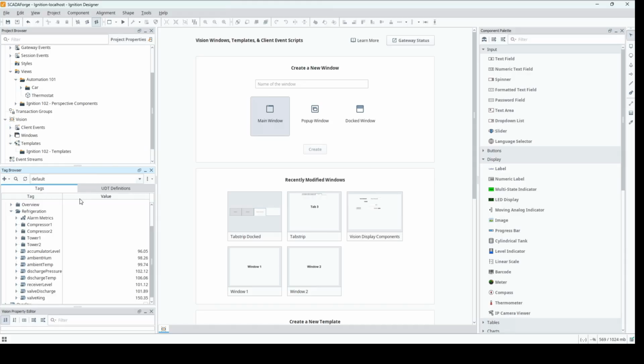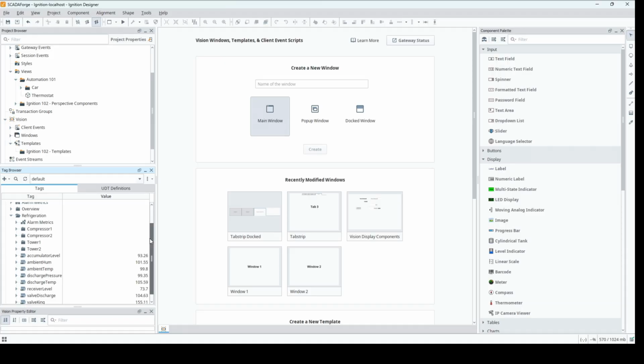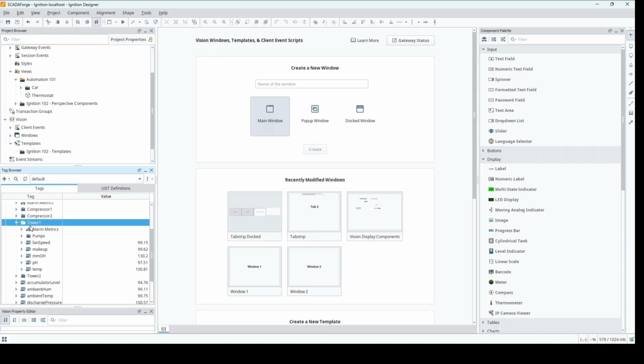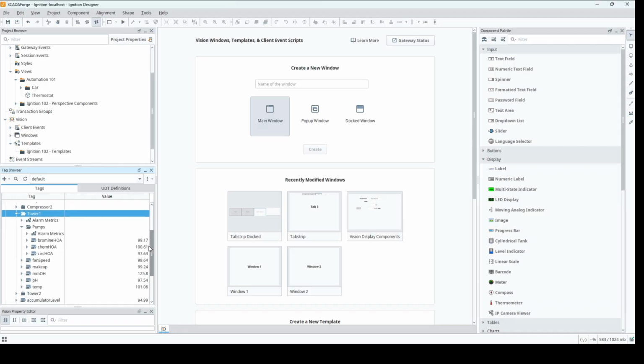So in this case, we'll take a look at our simulated tags that we pulled in in the device video, and we'll create a simple template for the tower object. Now, this has a handful of tags contained within it, including some pumps. We'll take a handful of these tags to create our template just to show how it works, but we won't necessarily build a full template in this section. I created a folder here under Templates below Vision for Ignition 102 templates.